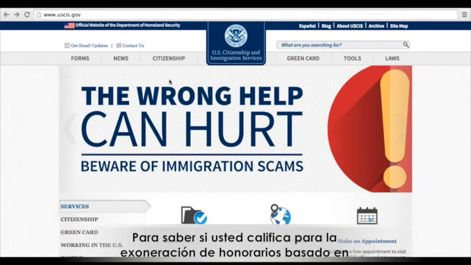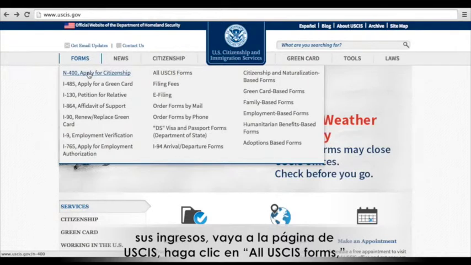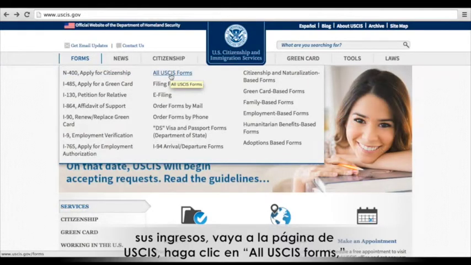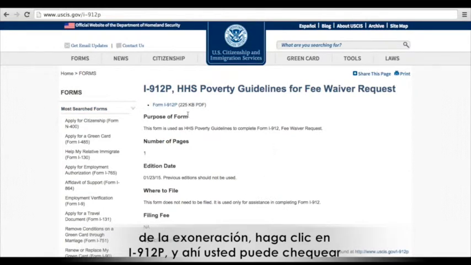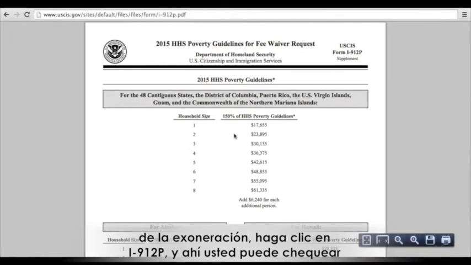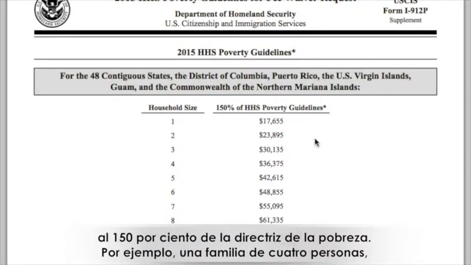To find out if you qualify for the citizenship fee waiver based on your income, go to Forms in the USCIS.gov homepage, click on All USCIS Forms, search for I-912, click on Poverty Guidelines for Fee Waiver Request, click on Form I-912P, and you can check to see if your household size and income fits 150% of the poverty guidelines.